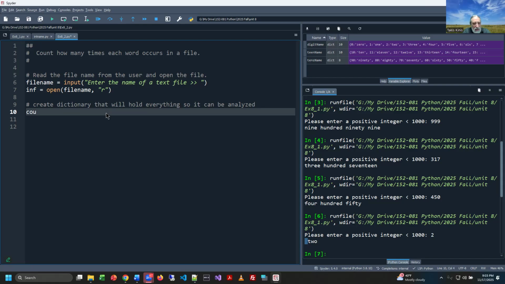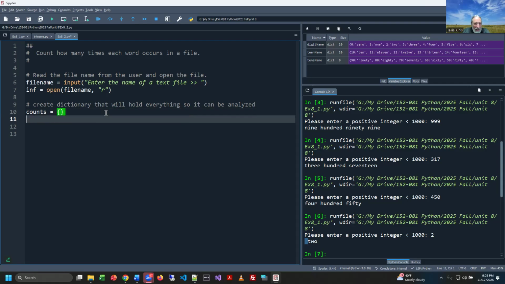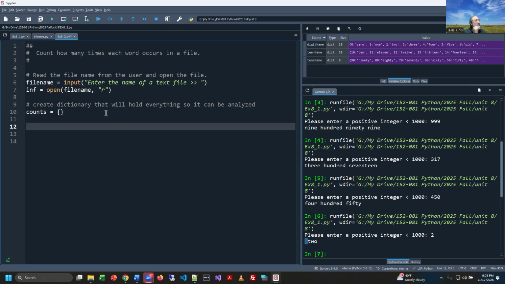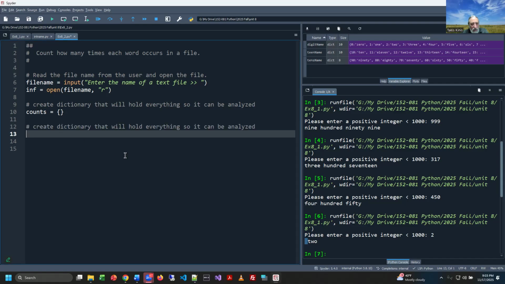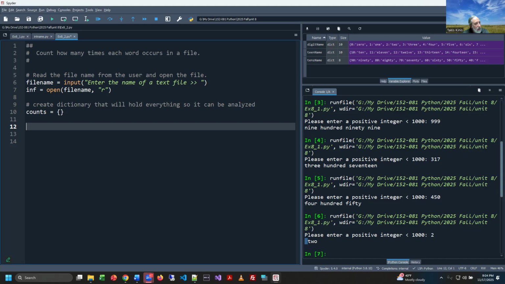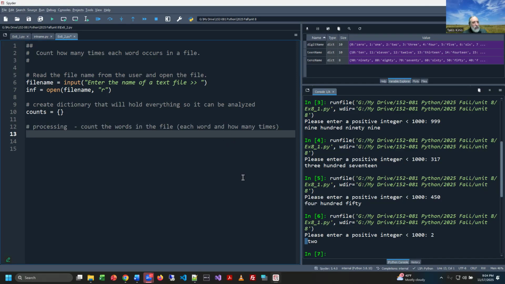So what I'm going to do is form a dictionary and call it counts. Why? Because that's what I called it last time I did it, and I'm looking at my solution from last time. If you've got a better name, go for it. Then we're going to get to the processing part here. Oh, that's not what I wanted to paste there. Let me try to recopy that. I have a little comment here.